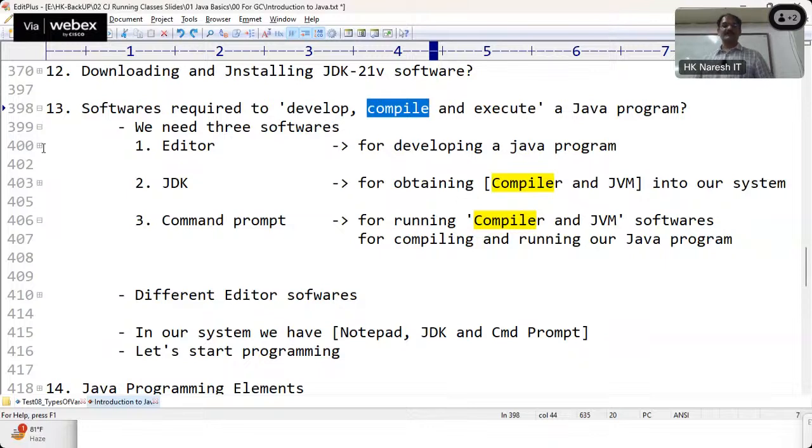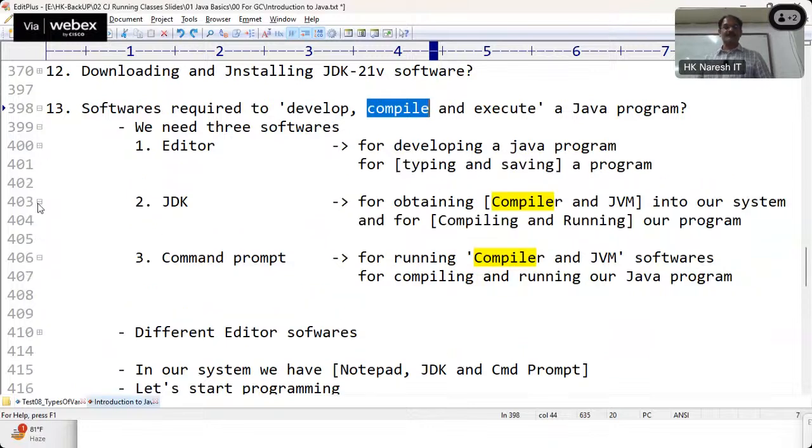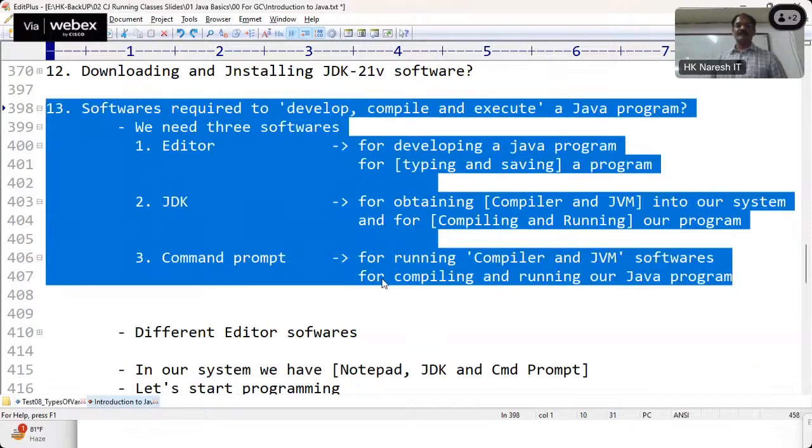Is it clear, everyone? Editor software for typing and saving, JDK for obtaining the compiler and JVM into our system, and command prompt for compiling and running our program. Okay, now? Please write this one so that you will have clarity. And then we'll go for the next points, the last points as part of the flow of the notes.